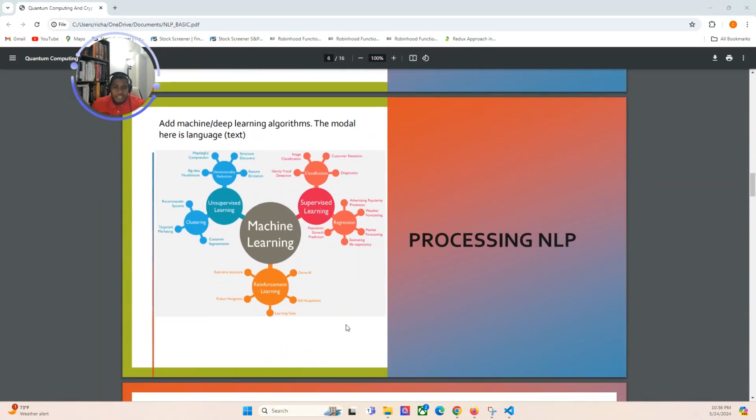Okay, so let's look at the processing component. For the processing component, we'll add these machine learning algorithms, whether it's machine learning or deep learning. For machine learning, we have unsupervised learning, supervised learning, and reinforcement learning. For supervised, we could do some classification. We could classify the text, right? So we could ask, what is the sentiment of this text? Is it good or bad? So it could be a binary classification on sentiment.